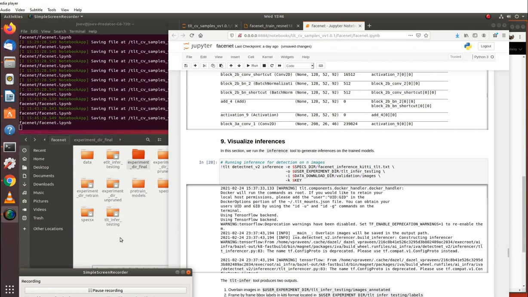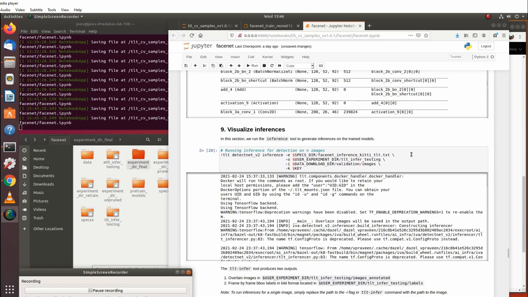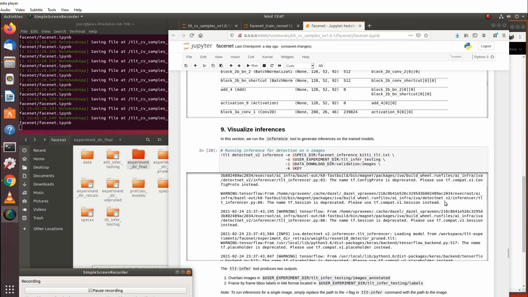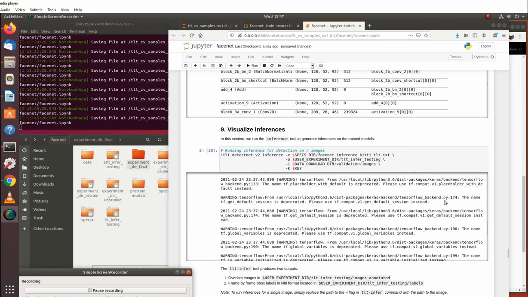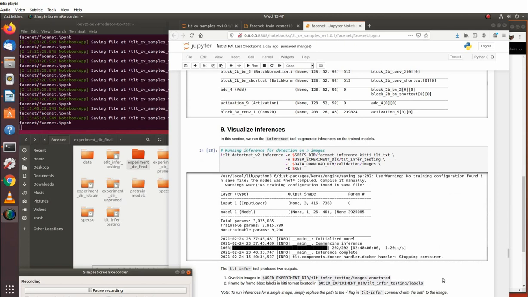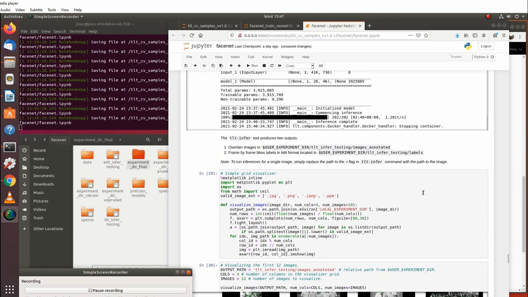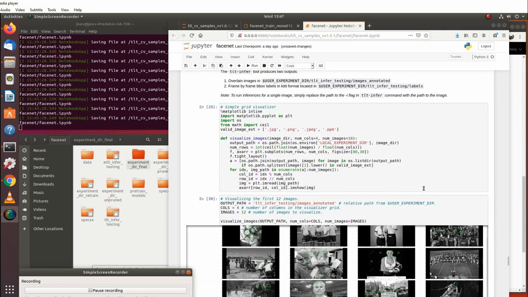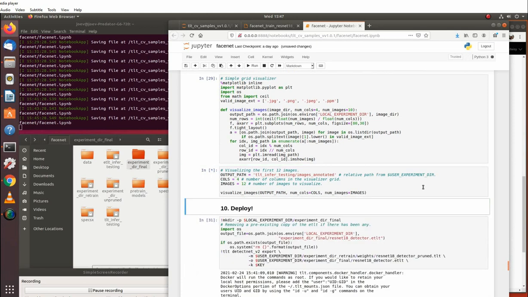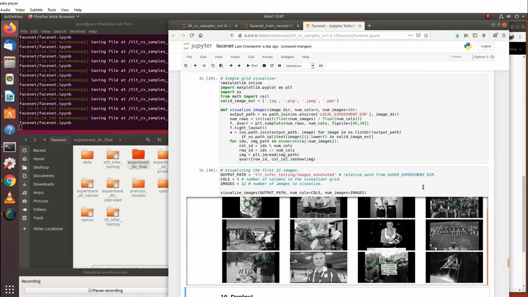All right, so now that we're done retraining it, let's visualize the inference on it. When you run this, it runs inference on some images with what you've trained, and you get these results. Right here is where we set up matplotlib, which is how we're going to display the images. So let's go ahead and run that, and we'll see what kind of job we did.